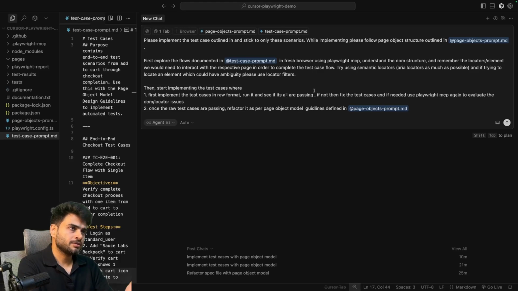The first step is implement the raw test cases, run it, see if they are all passing. If not, then fix the test cases. If needed for it, use the Playwright MCP again to launch the new browser, identify what the locator should be and what it has used, and accordingly complete this. And once everything is passing, refactor the test cases. Let's hit enter.